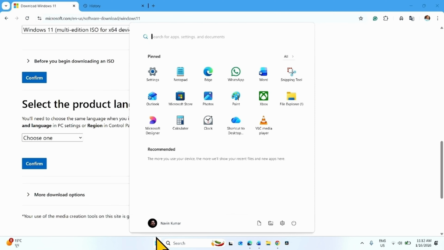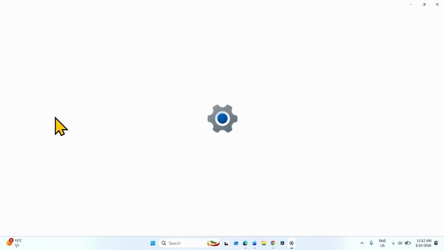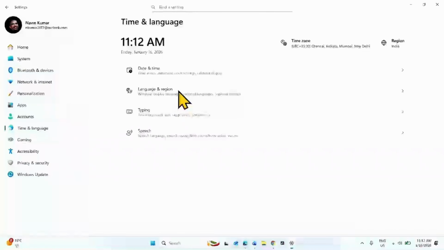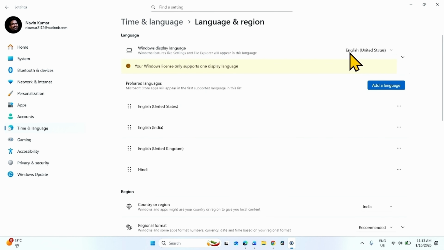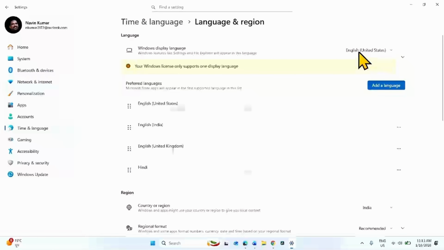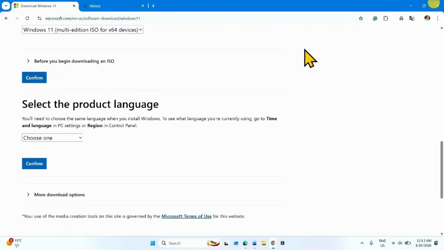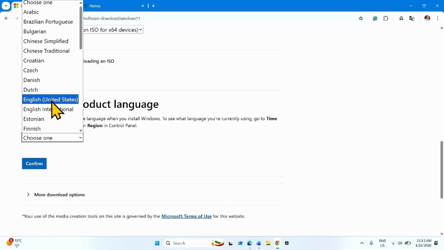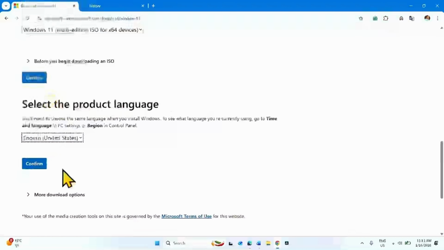Click on Start. Go to Settings. Then click on Time and language. Go to Language and region. Here is the product language, English United States. Check on your system and select the language here. Click on choose one and select the language of your system. Click on confirm.